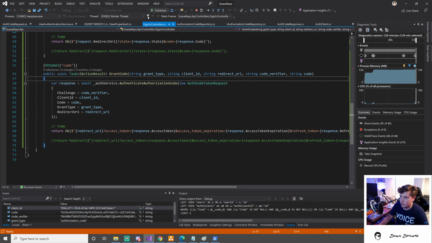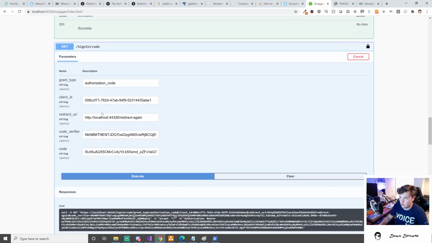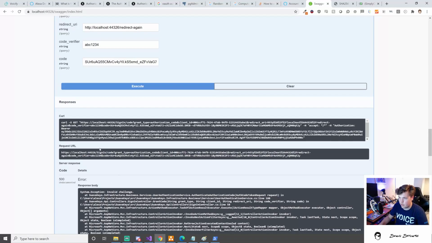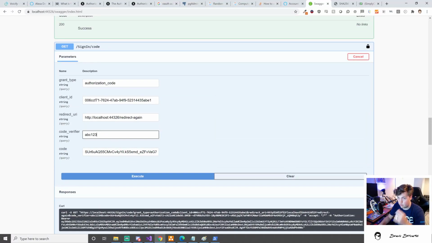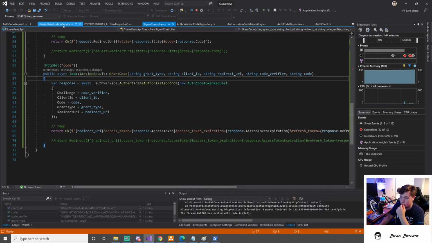We get rid of the breakpoint. Invalid challenge. If I send up ABC1234, that should fail as well. Same thing. Invalid challenge. If I send up ABC123, this should succeed. Invalid challenge. Shit. Alright, maybe we should step through it.